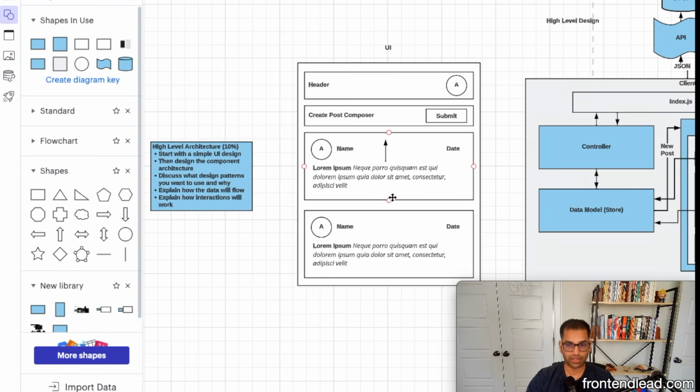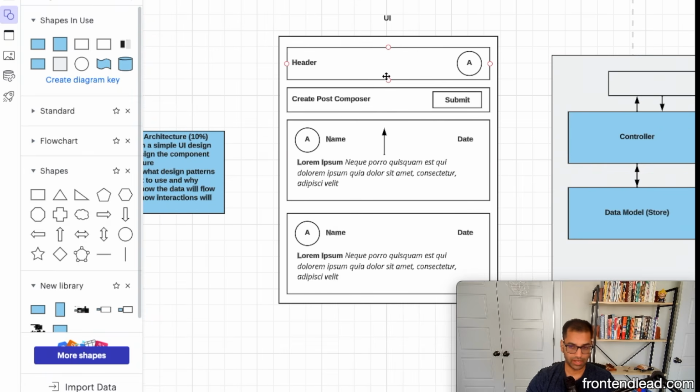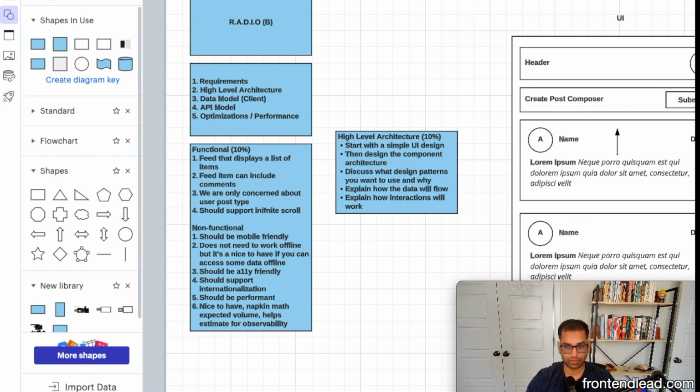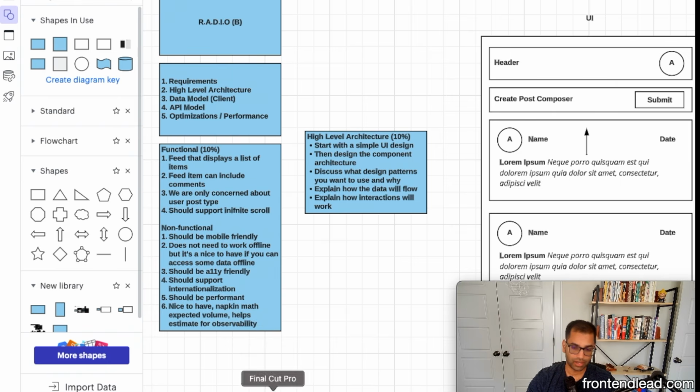In our case, if we're building a Facebook newsfeed, we'll have a header, then we'll have a post composer where you can create posts. Then you have a feed item. Actually, you can have multiple feed items, and each feed item will have its set of content, like the person's avatar and their name and the post text. And I forgot to mention up here in the functional requirements that we want to support post composer.